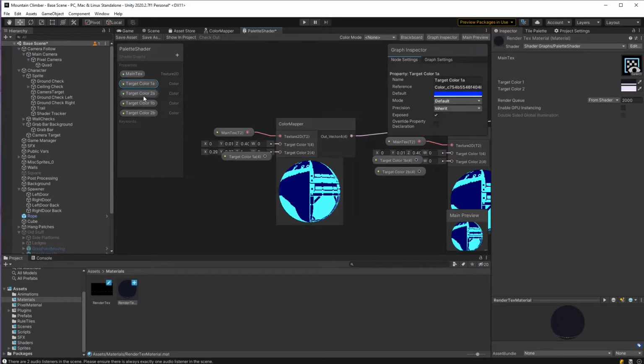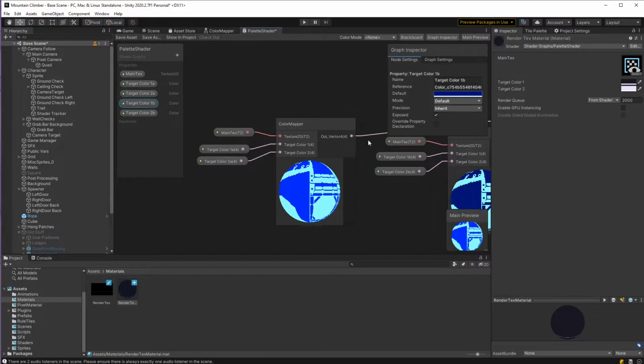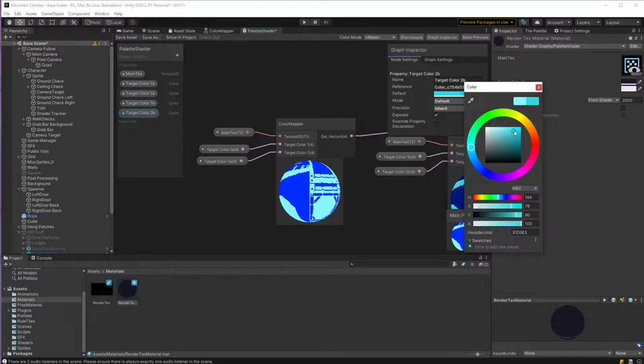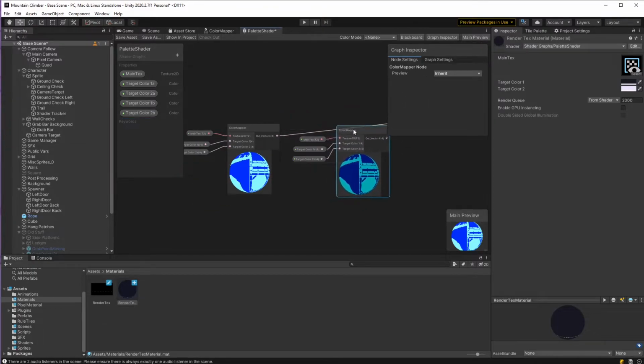So color 1A and 2A go into the first one. Color 1B and 2B go into the second one. For now, let's just make this a little bit darker than it currently is so that they're visually distinct. Okay, so you can see here we've got a darker version and a lighter version.